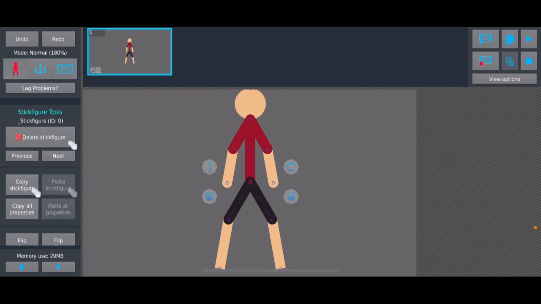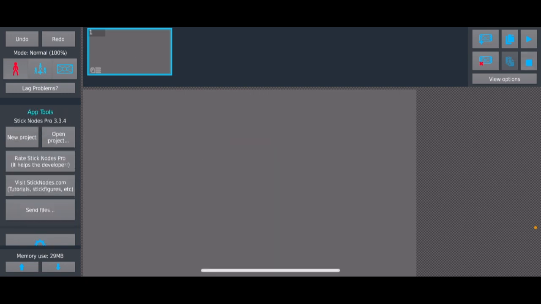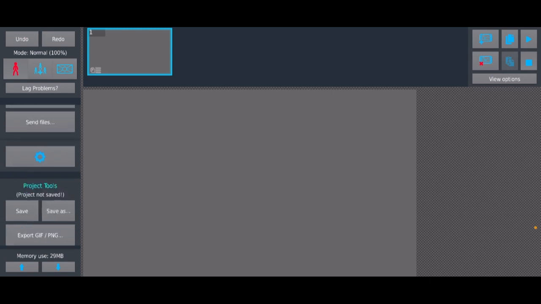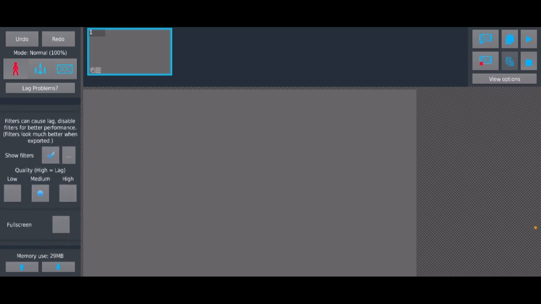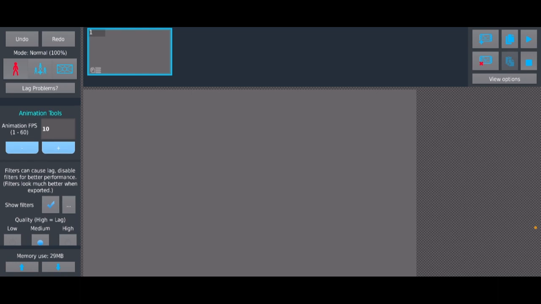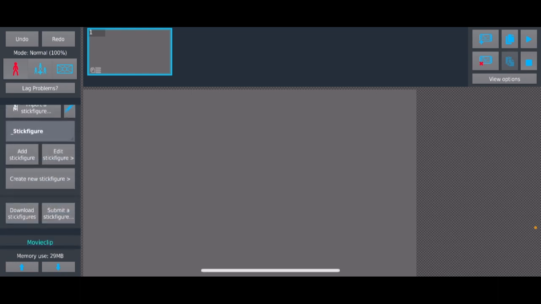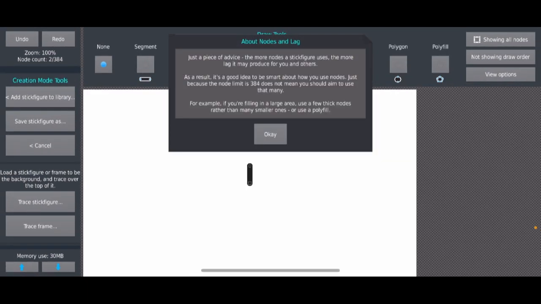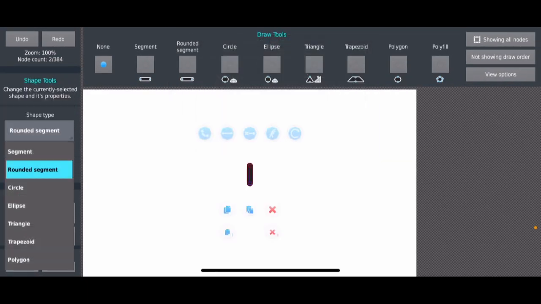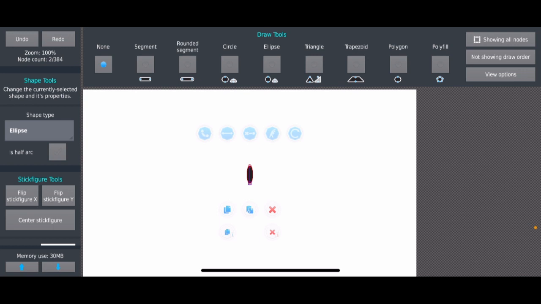Yeah, let's get rid of the stick figure because it's a bouncing ball, not a bouncing stick figure. And let us get a ball. Create a stick figure, but I'm going to make it an ellipse instead and make it stretchy.